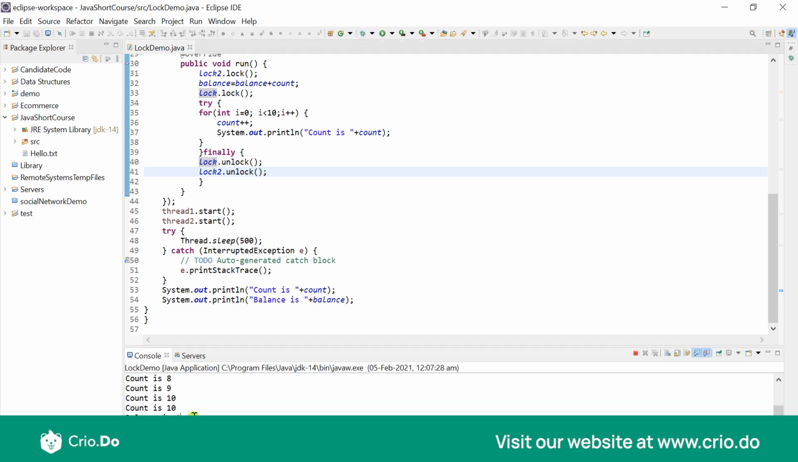So now, as you can see, we somehow did not land in a situation in which we actually had a deadlock.